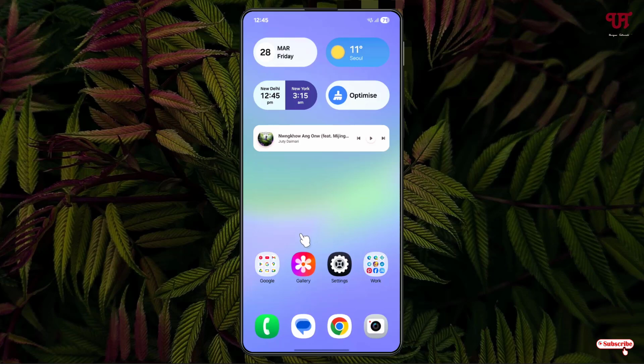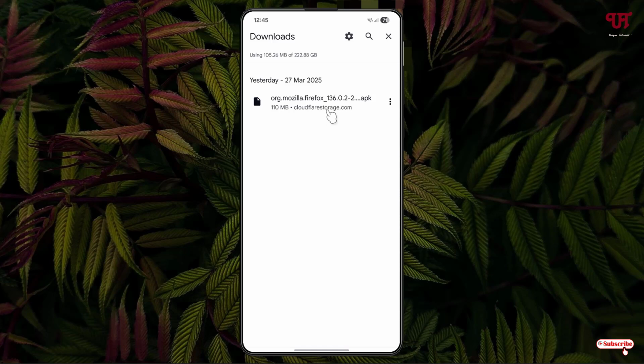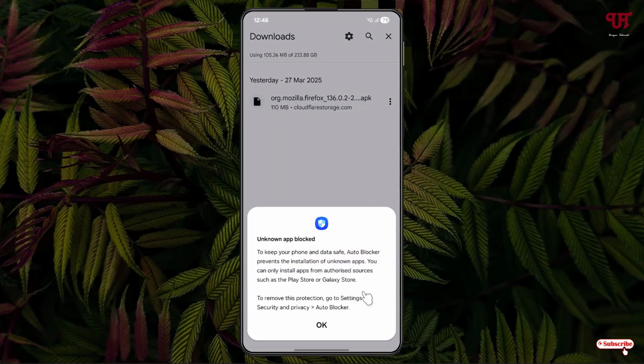Today in this video I'll show you how to fix unknown app blocked showing up while trying to install an app in Samsung smartphones. So without further delay, let's begin. Firstly, let me show you. Let me try to install this one apk file from here. Now you can see here I'm getting one message, unknown app blocked. There are some instructions, you can read it or you can follow my video tutorial.